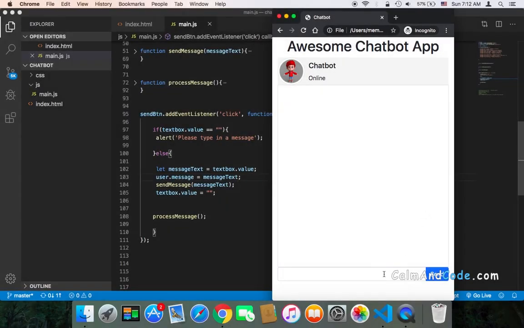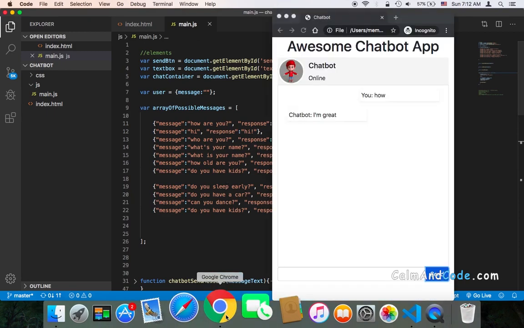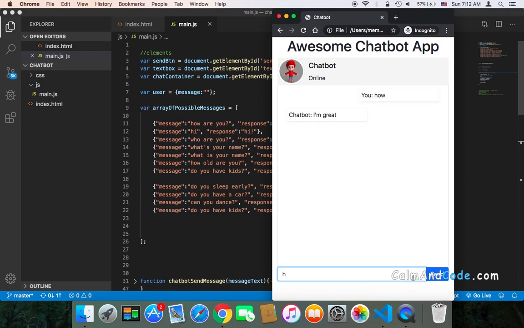Welcome back. So if the user just types "how", for example, it's going to return "I am great", but the user didn't say "how are you". And this is because we are using the includes, which is going to check if only a word exists within a string, and it's going to, of course, return this, and it could also return other things. So for example, if I just type h and then send, it's going also to return "I am great". If I type w, it's going to respond with "I am great", because w exists in the first message, and this is a problem.